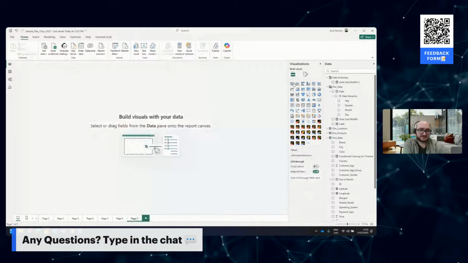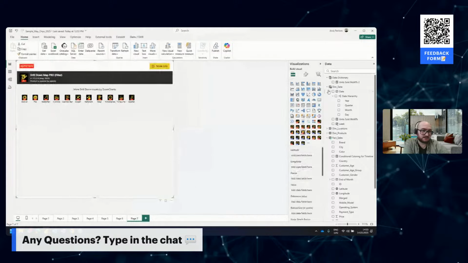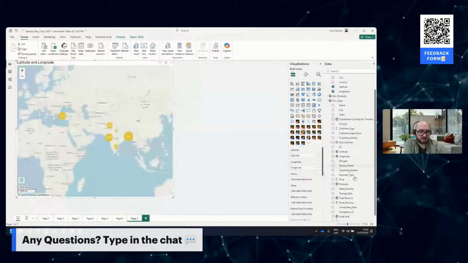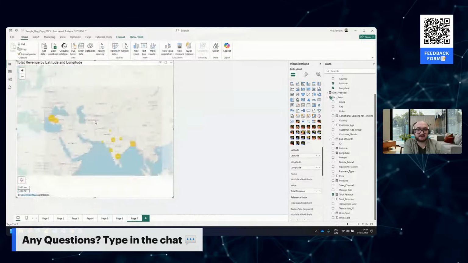What else? The map visual is another option that I would say is feasible for this data set because we have the location. So we can use the latitude and longitude. We can go, for example, for something like total revenue, see how this is being spread out, and just think about how you're going to be looking at it and what you're going to be focusing on.